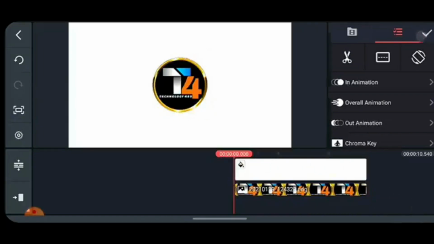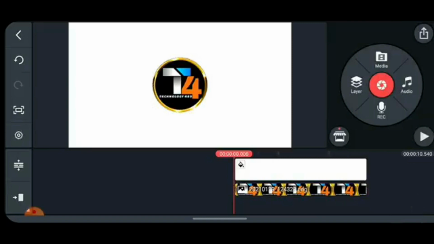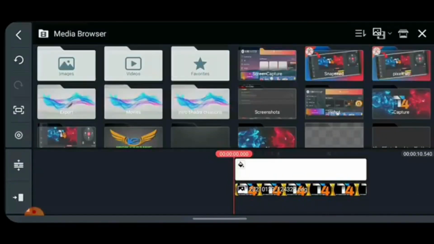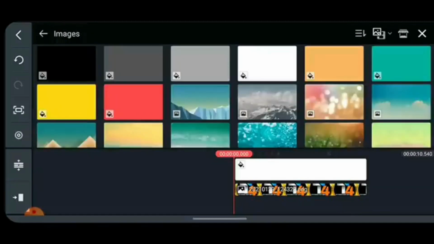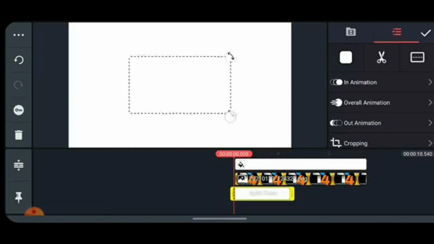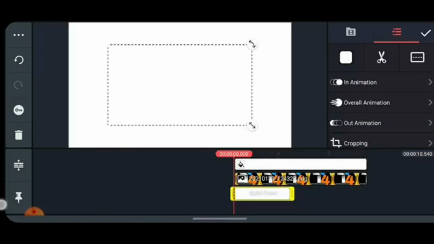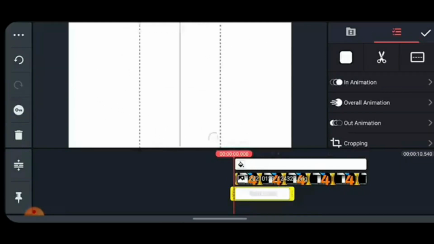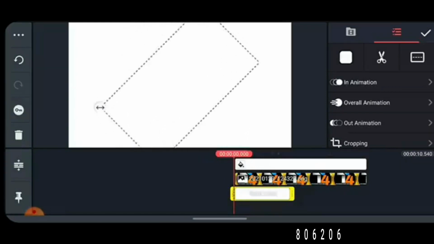Okay, now let's go to layer and also select media. Get another white color which will appear this way. Expand it a little bit and then rotate it just the way you are seeing on the screen. Rotate it until you get to that line, then stop.